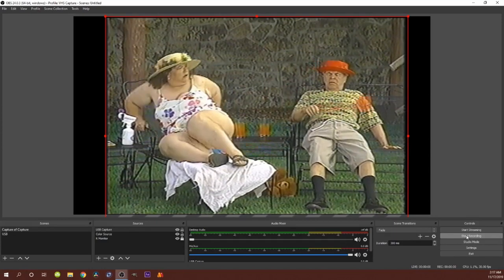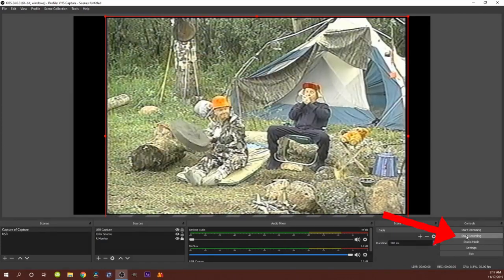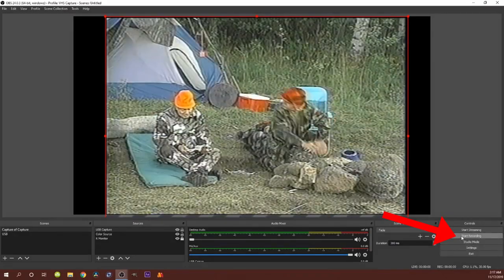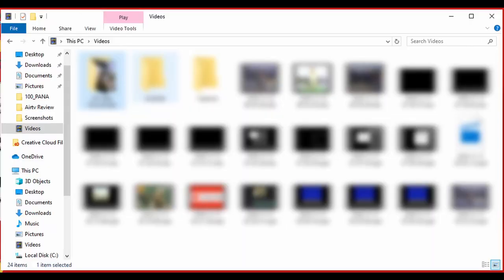Once you've got everything configured, you can hit Start Recording when you're ready. By default, it will save your videos in your My Videos folder in your Windows user profile. I'm going to do a test recording here to see how it works. After I hit stop, that video will appear in my Videos folder.